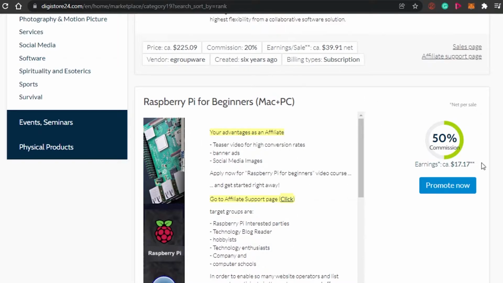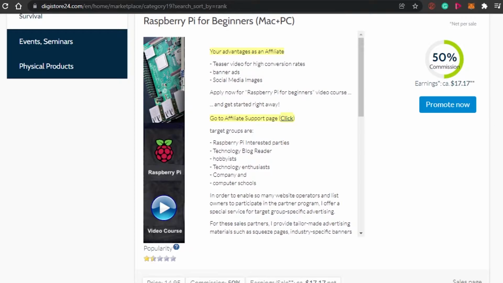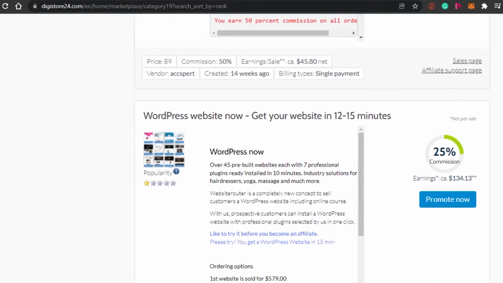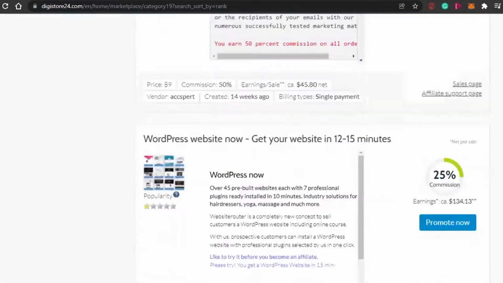Then this is the next product. You can see this one actually has 50% of commission. I will be making $17 and the price is 14. The commission is 50. This is the earnings, this is the creation and the billing type, and this is also the third product. So you just scroll down and you can check out all the different products.